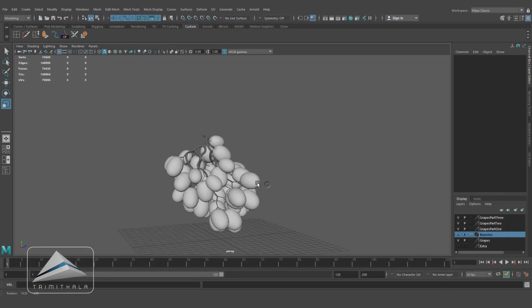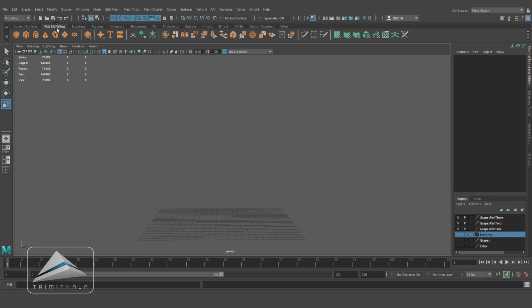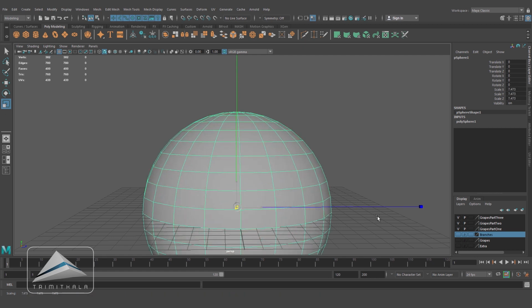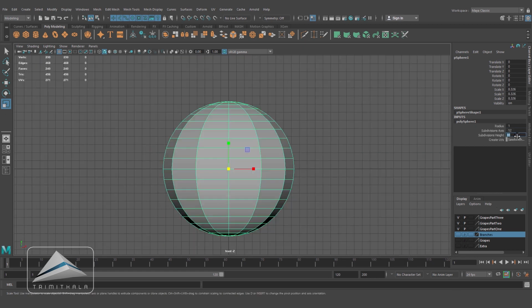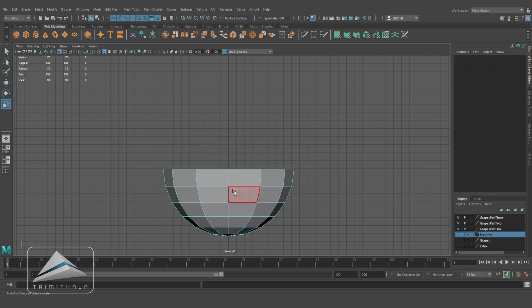Alright, the grapes are ready. I will just click it off and let's make a bowl. And for that, I'm taking a sphere. So scaling it up. And let's make the subdivision 12 by 12. Selecting half of the sphere and let's delete it.